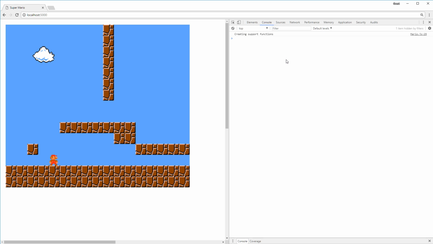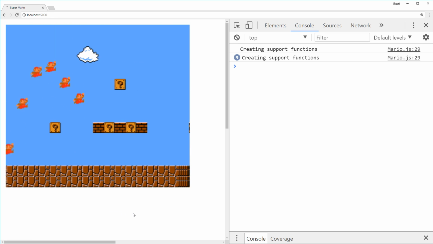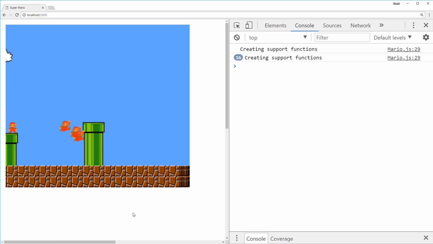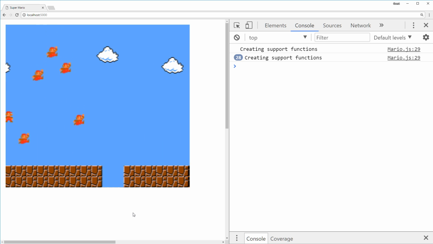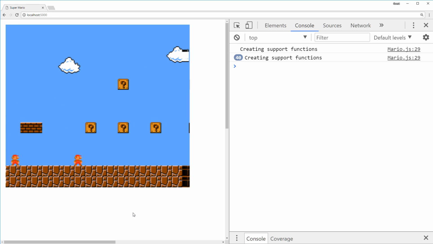Let me zoom in this a little bit because this is really, really important. There we go. That's the zoom level of high importance. So when we load the game, press F5, we're creating the support functions. Then when we spawn, we're creating them again. So we're recreating these support functions for animation, and for animation only actually, every time we create a Mario. And this is complete waste, because they don't change, they don't take the information from the context, they are just pure functions, so we can reuse them.